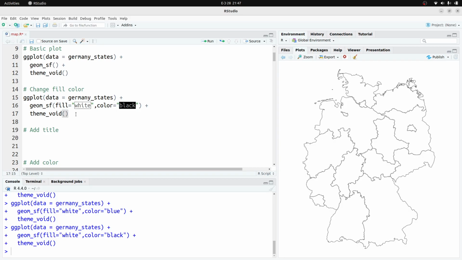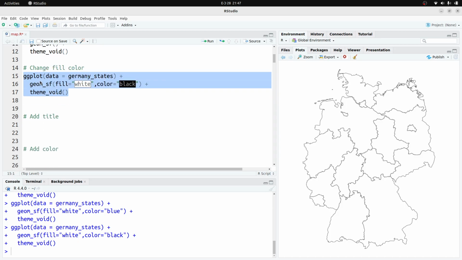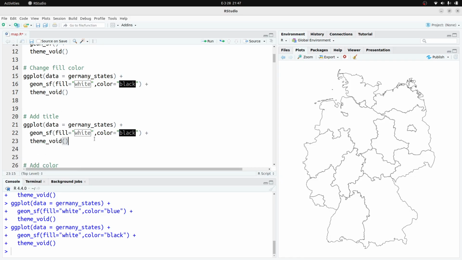All right, now notice the plot here. It will be good to add a title. And so what I'm going to do next is to add a title to this particular map. So the same command here from the change fill color section, I'll paste it and I'll add something else. So here I'm going to say plus, and then I'll add another option. I'll say labs, and I'll say title. Title equals map of Germany. This is what I am going to do.